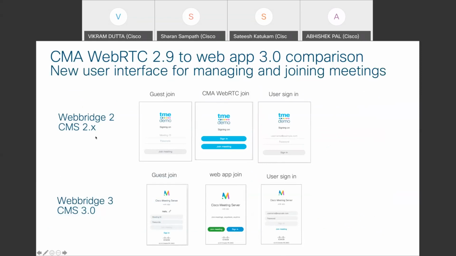So 2.9 was your version where you could have had both WebBridge 2, that is your legacy WebBridge, as well as your new WebBridge, that is your CMS web app. And if you look at the UI, if you just open your browser and type in your join URL and press enter, the page would load something like this, the one in the center, right? The web app join, where you have the join meeting option as well as the sign in option.